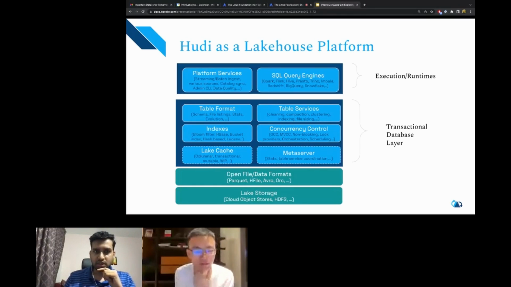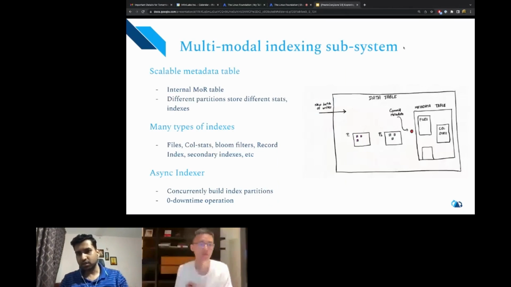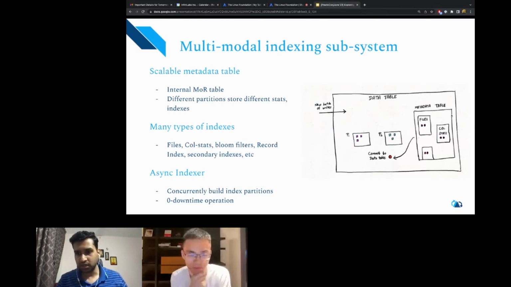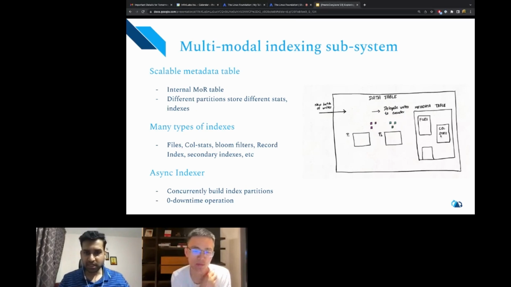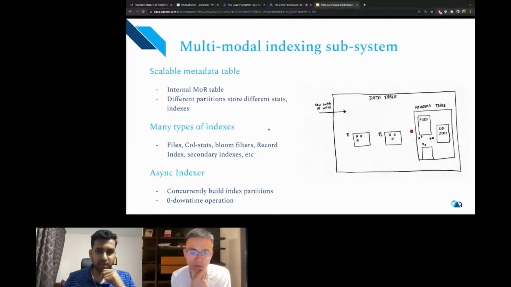the query engines. So from this whole transactional database layer, I want to talk a little bit about the indexes, the multimodal indexing subsystem in Hudi. Hudi has a metadata table, which itself is a Hudi merge on read table. So inside the data table, you have, so this is your data table. Inside that, you have a metadata table, which is a Hudi table. And that is where we maintain different kinds of indexes, such as files index, column stats, Bloom index. We'll see how these indexes are utilized in the query path.